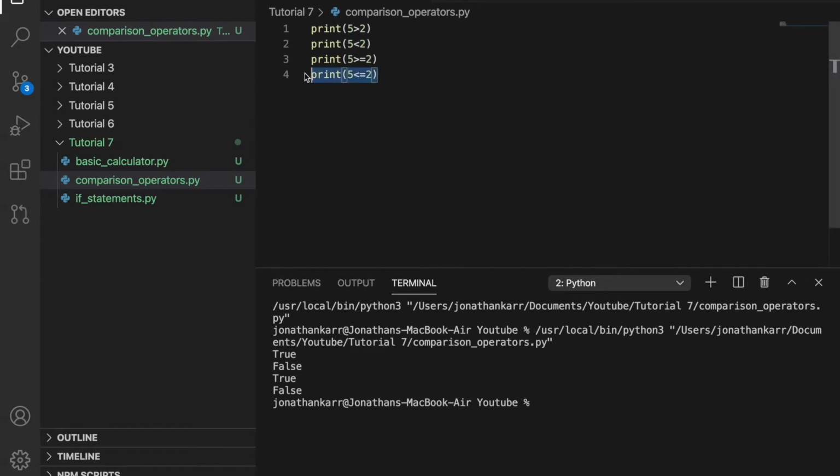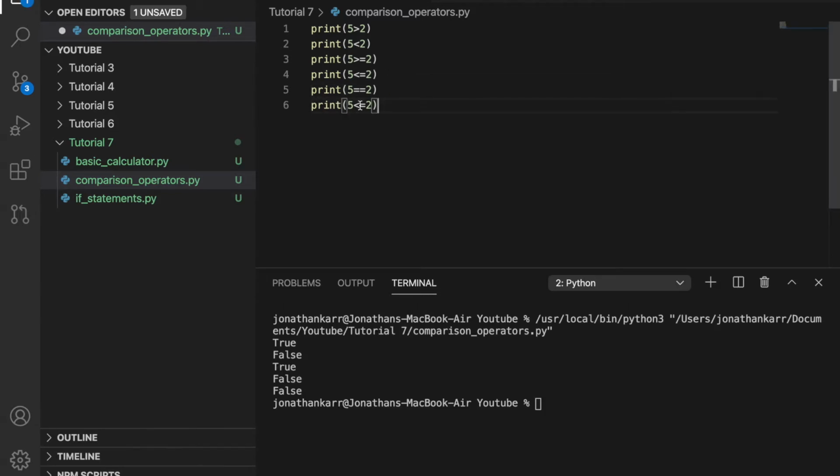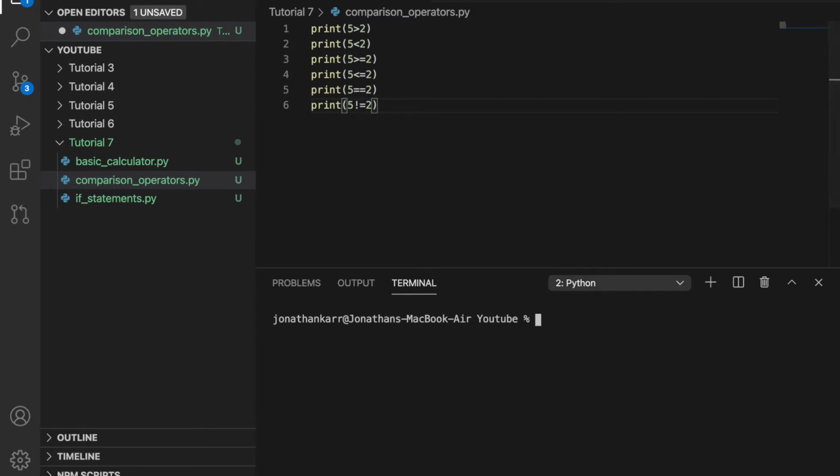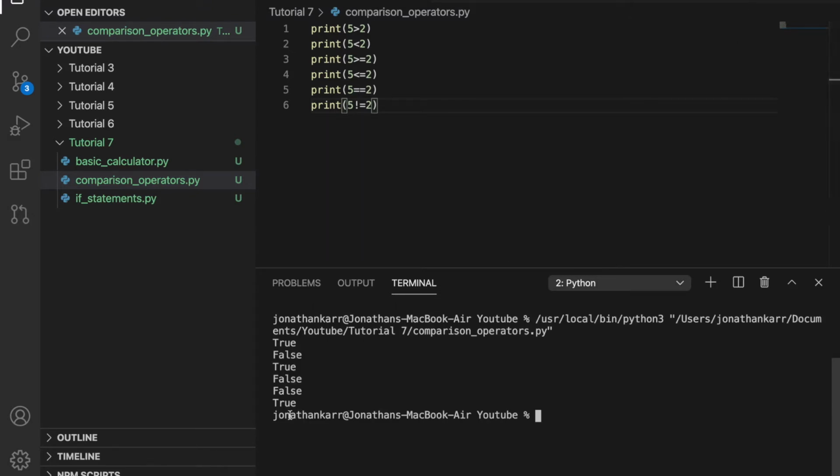You can also see if 5 equals 2 by doing a double equal sign, and this will return false. In Python, you can also do not equals to by exclamation point equals, and that just means not equals to. Then when we run this, we should get true because 5 does not equal 2, and there you have it.